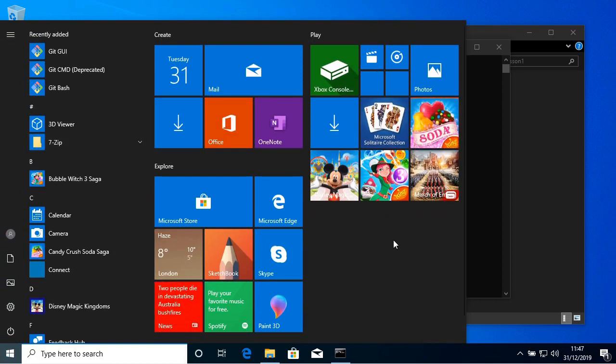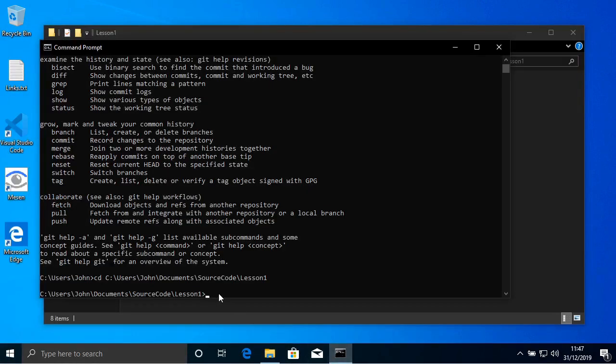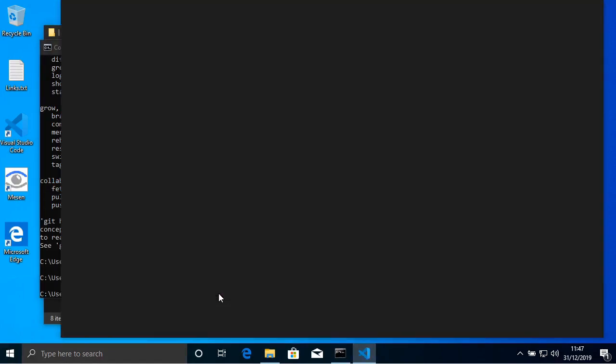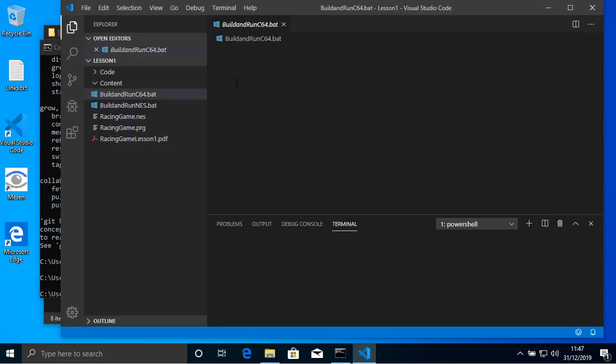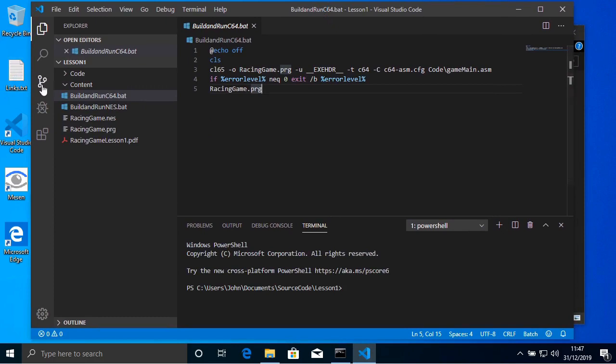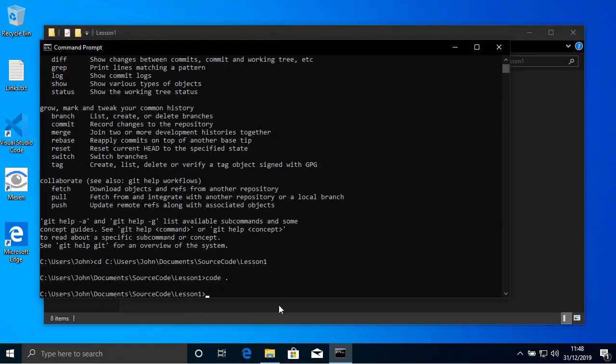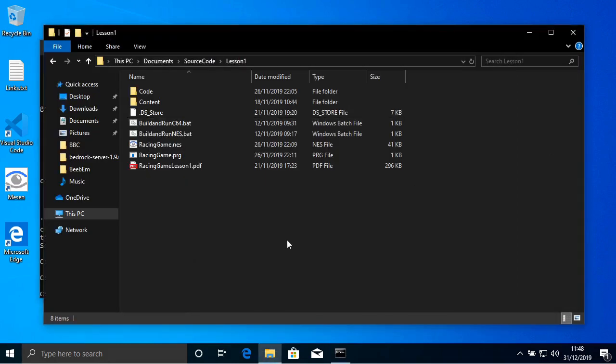Now, did I put Studio Code on here? No. But I should be able to fire it from here. There we go. Now this is the source control thing, and as you can see it says no source control providers registered. So what we need to do is convert this into a Git repository.